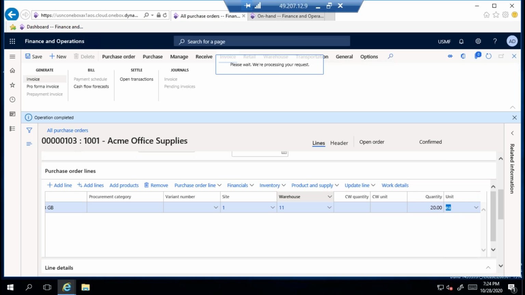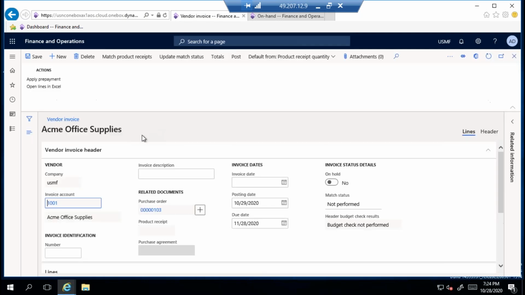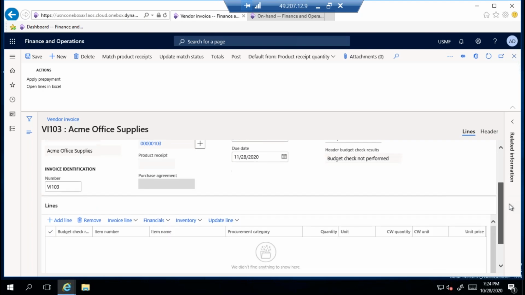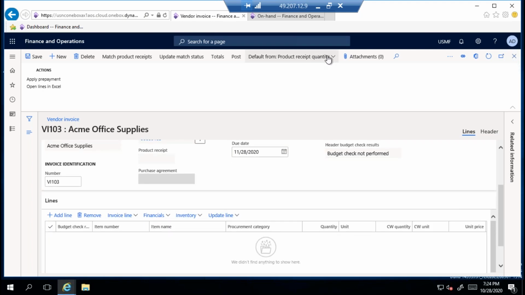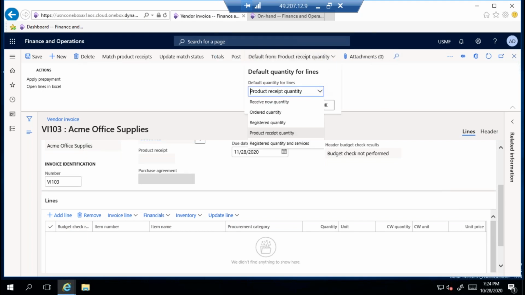I'm skipping all those things. I'm creating the vendor invoice directly. So I'm entering the vendor invoice number and invoice date. Look at this one. It is showing a blank line, but here I'm changing to ordered quantity. You will understand this one later. Click OK.